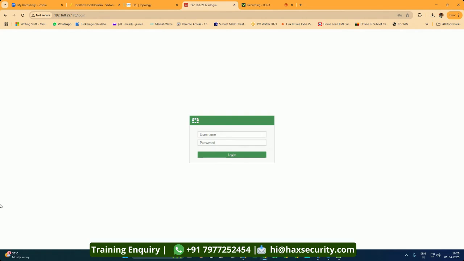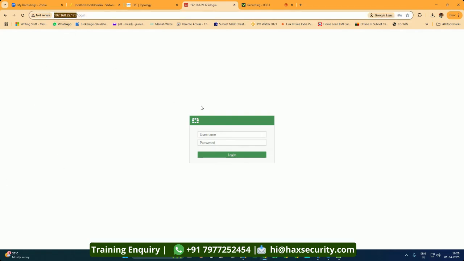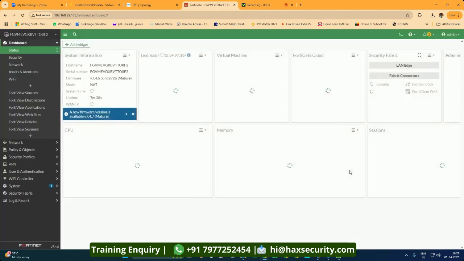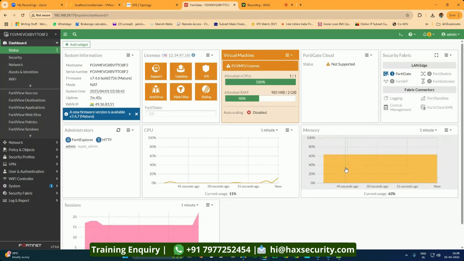Fortigate firewall, again, can be accessed via GUI and even the CLI as well. You need a management IP address for that, by which you are able to log in to the firewall. Let me log in. Upon successful login, you will be able to see the dashboard like this.